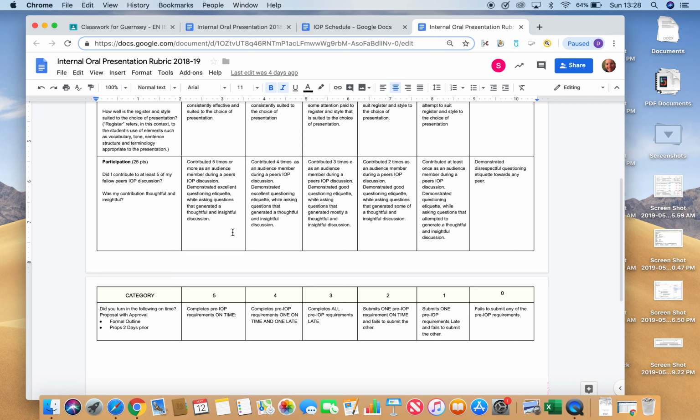If you are in fifth block, you have 20 times to do this in. So there's no reason why you can't do 5 times. If you're in seventh block, you have 17 times that you can get 5 contributions in. So this is kind of a give me to you. It also makes sure that you stay kind of in tune with the presentations.